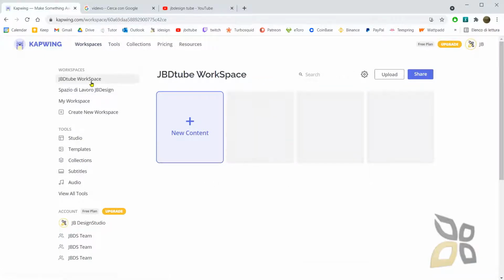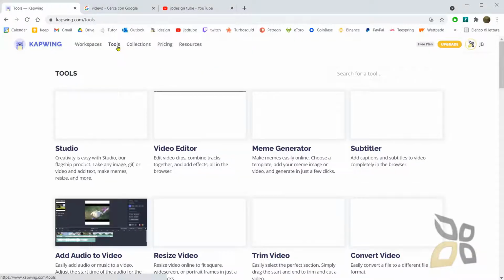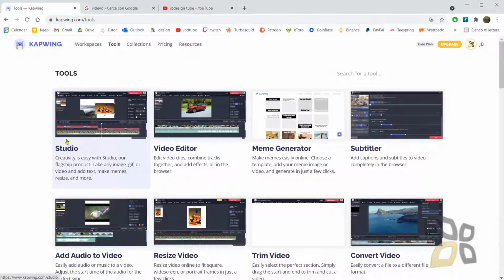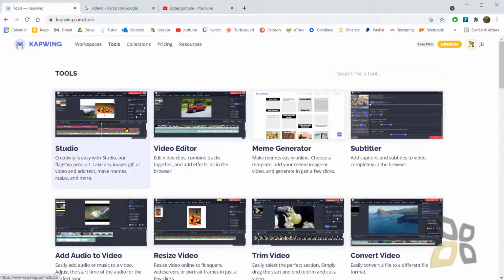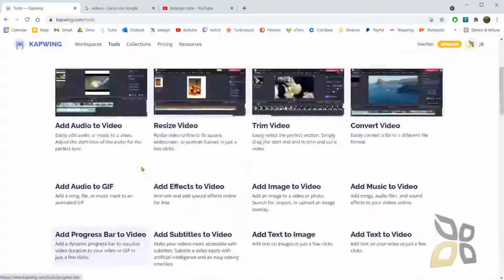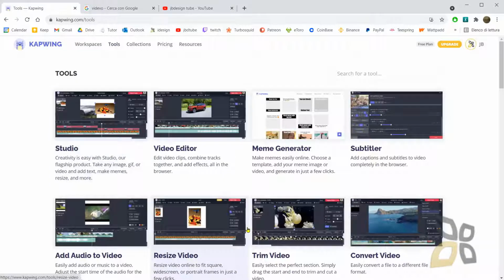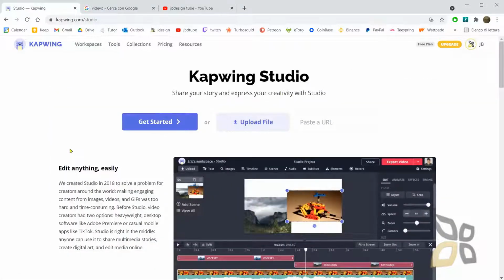Well, let me get into my JBDTube workspace, and I will click on tools, and we're gonna start off with the studio here. And we will also see the video editor partially, and also the subtitler. These are three tools that we find in the studio. So basically every tool that we see here in this page, it's inside the studio, but we're gonna see those later on. Let's concentrate on only determined topics in this video. So let's get started, and I can start by pasting here a URL. So I can copy, for example, a YouTube URL and paste it here.